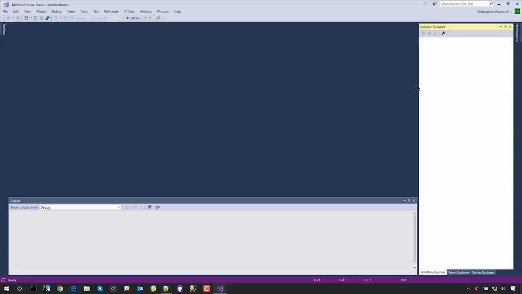Is the mouse working? There we go. This is why the clock's hidden, by the way. There we go. That was strange. Okay, so I'll pause a little bit.